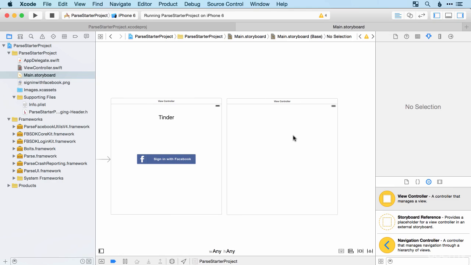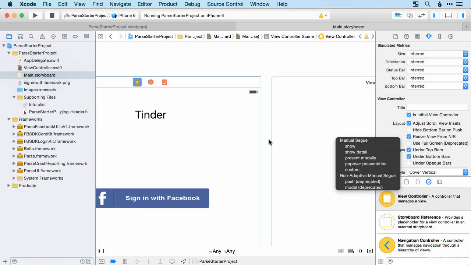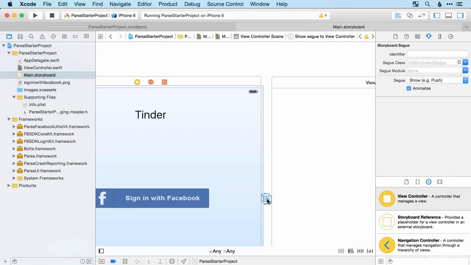And for the moment, I'm not going to worry about what that view controller is going to contain, but I'm going to control drag to create a segue from it from our first view controller. And then we'll call that segue show sign in screen. I'm just copying that for now as well.